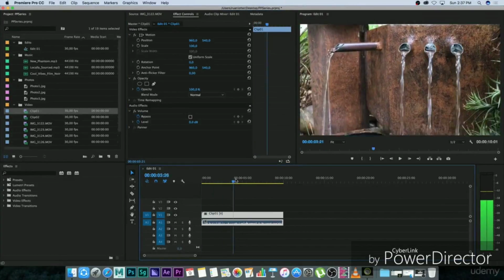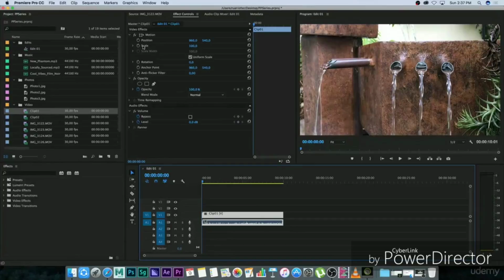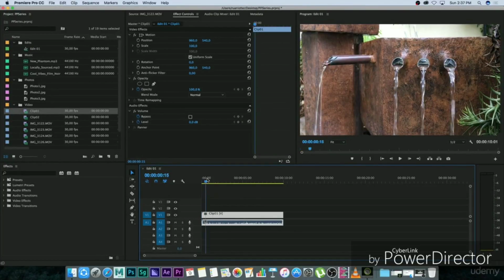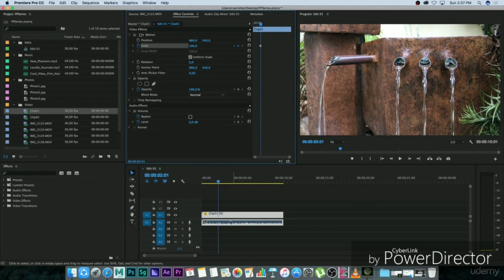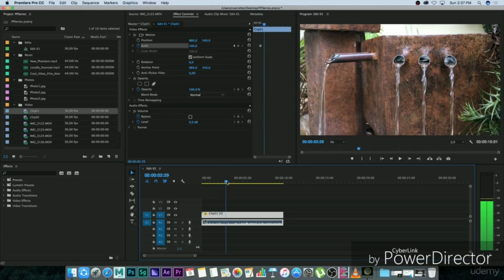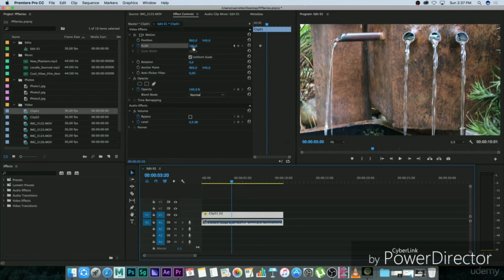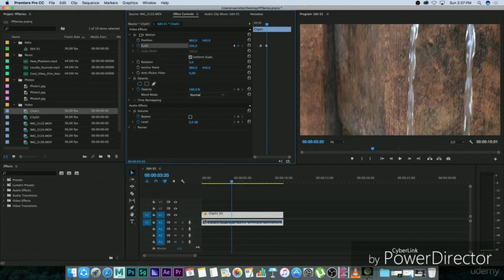Let's say we want to scale this video and we want to scale it over time. I'm going to go to the area where I want to start the animation, and I'm going to click the stopwatch next to scale. And it will basically create a keyframe for scale 100. Let's move the playhead a little bit further, and then I'm going to change the scale to 200, and then it's going to automatically create a second keyframe. Here you can see there's a keyframe there and there's a keyframe there.